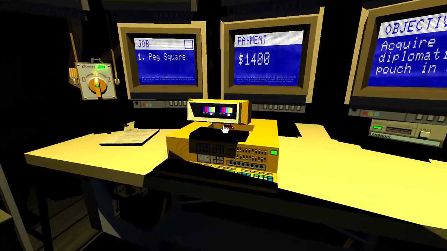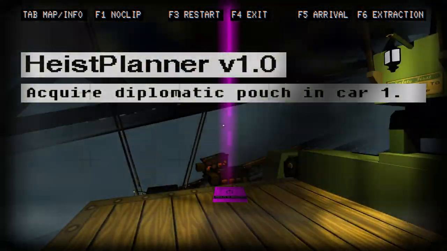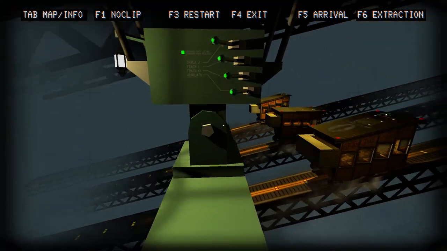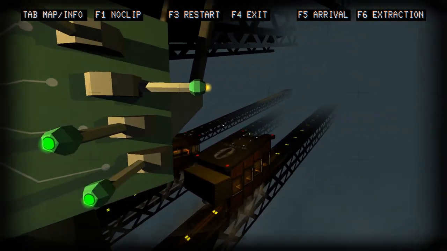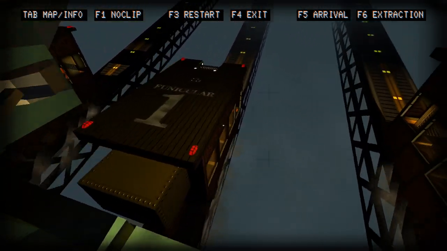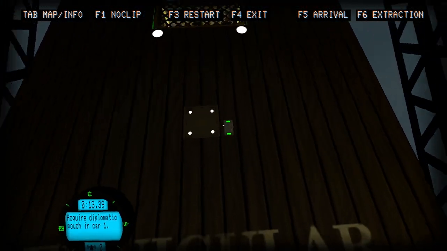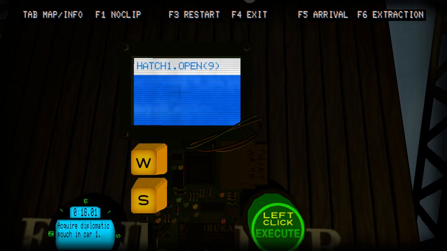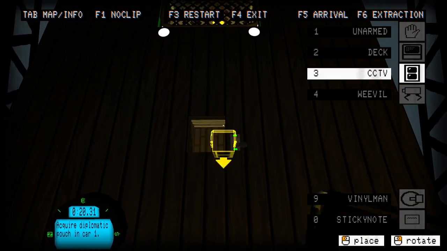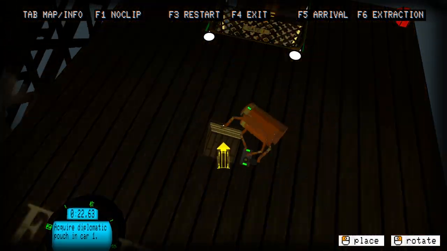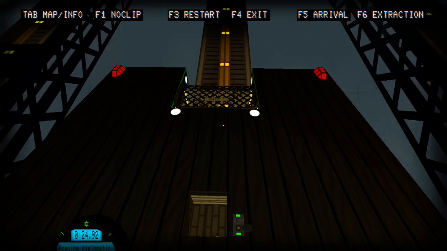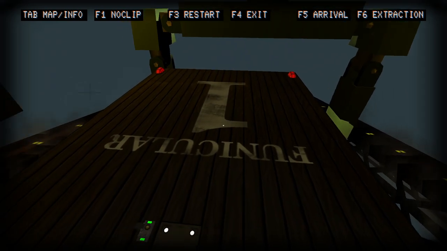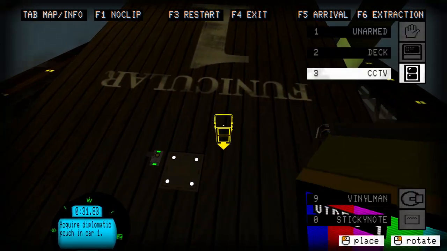Peg, square. Car one. Stop doing that. Ew, this time I just have to drop my thing down, okay. Oh, this is gonna suck.